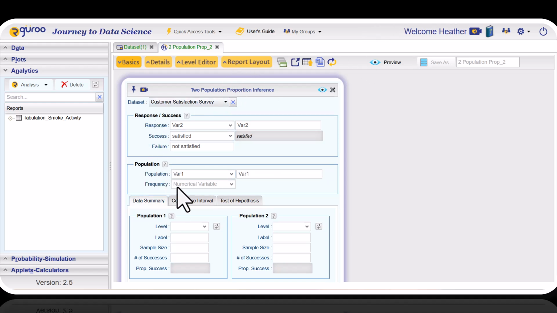Then we come down to population, and I just selected population variable 1. Remember, this is just saying whether the survey was taken at location 1 or location 2. You can change the name of this if you want to. It lets you type in here, so you could just type in location, and then up here you could change it to satisfied or not satisfied.